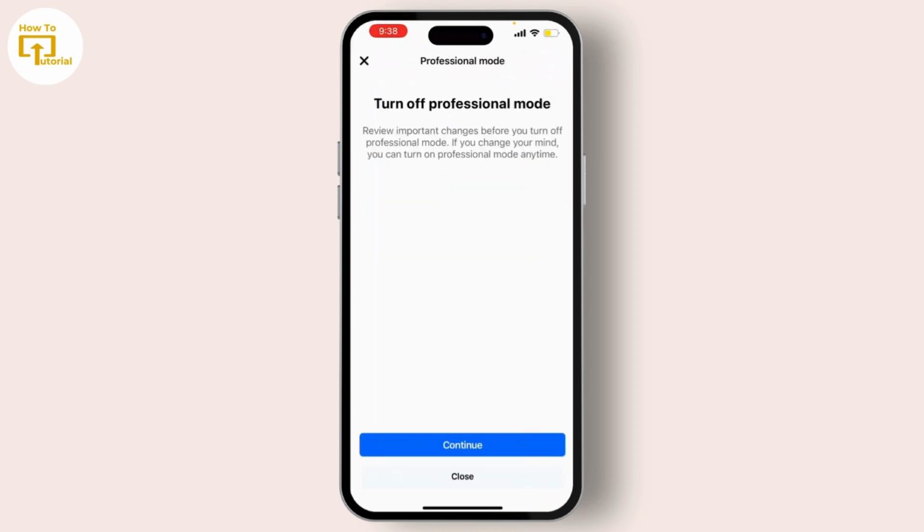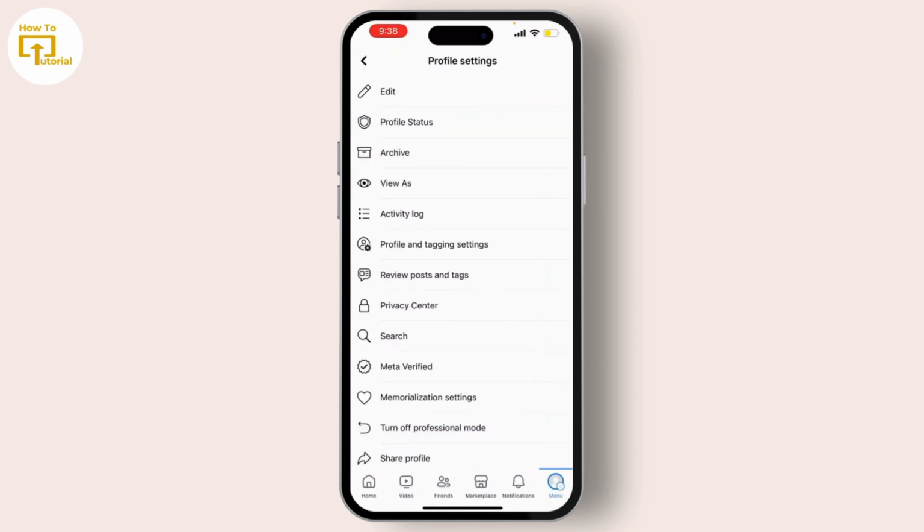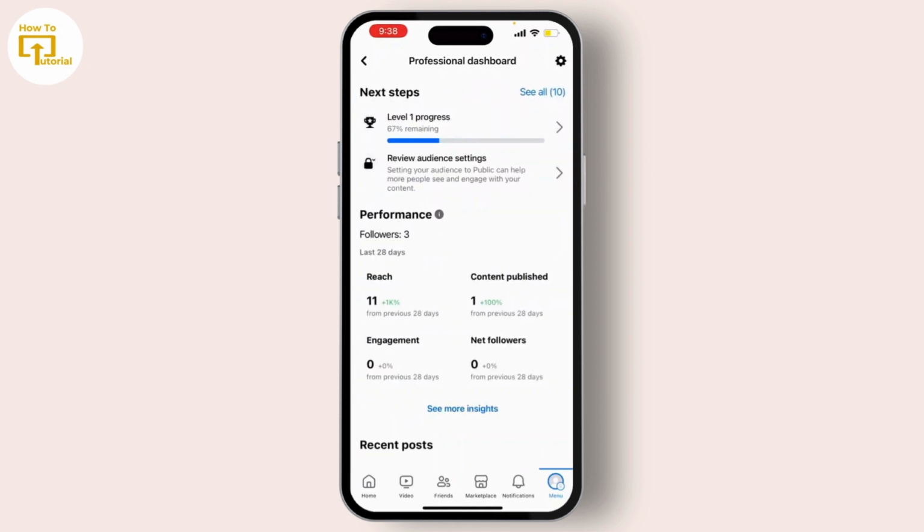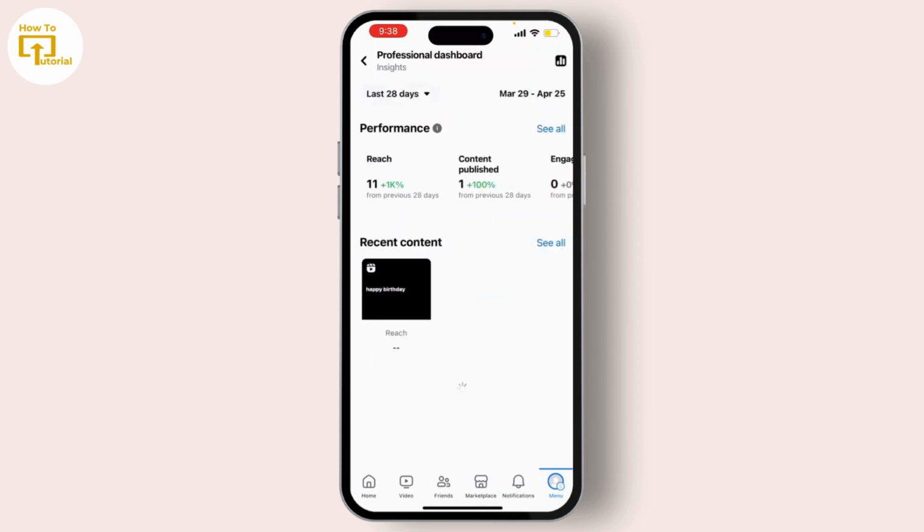From here, turn on the professional mode. Since I have already turned it on, simply click on turn on professional mode and your professional mode will be activated. Now, after you have activated your professional mode, click on see dashboard on your profile page. From here, click on see more insights.